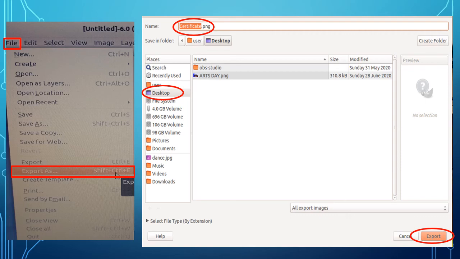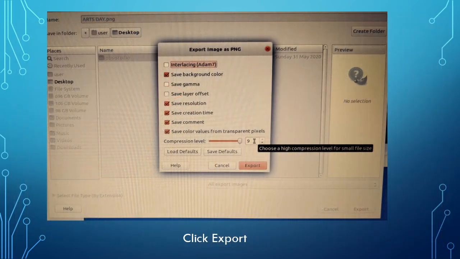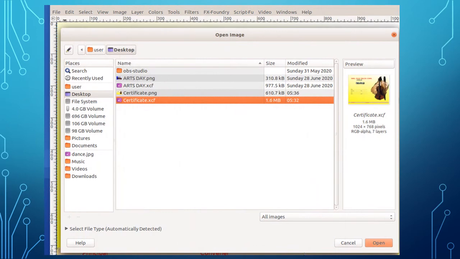So we will get a dialog box like this. Select export from the box and finally, yes, we can see our file in our desktop folder. Here you can see certificate.xcf, that is the GIMP file, and certificate.png, that is our picture file, which are saved in our desktop folder.